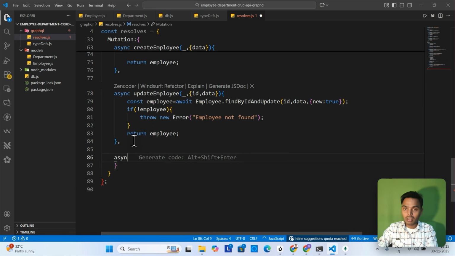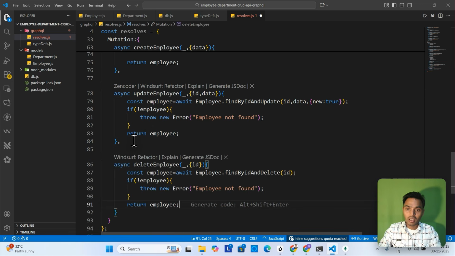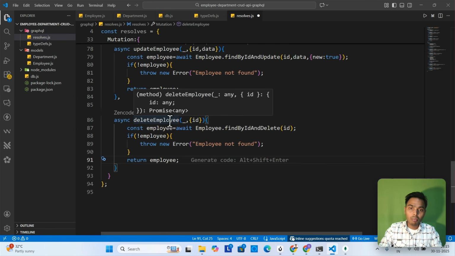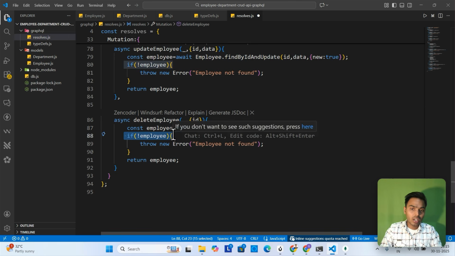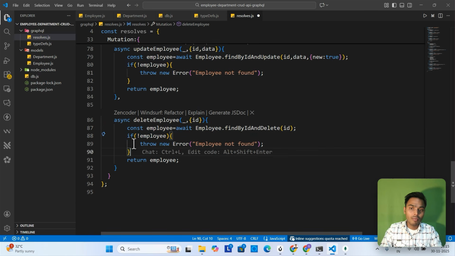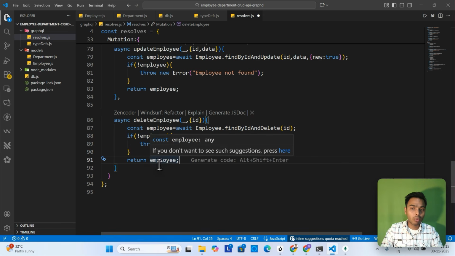Now we will create async deleteEmployee. For deleting the employee we need just the id. So we wrote this code: const employee equals await Employee.findById. First of all it will find the employee based on id. If employee data is present, then it will simply delete that employee data. If the id is not present or not available or wrong, then this code will execute. If employee is not present, then we are simply returning employee not found, otherwise we will return the employee data.